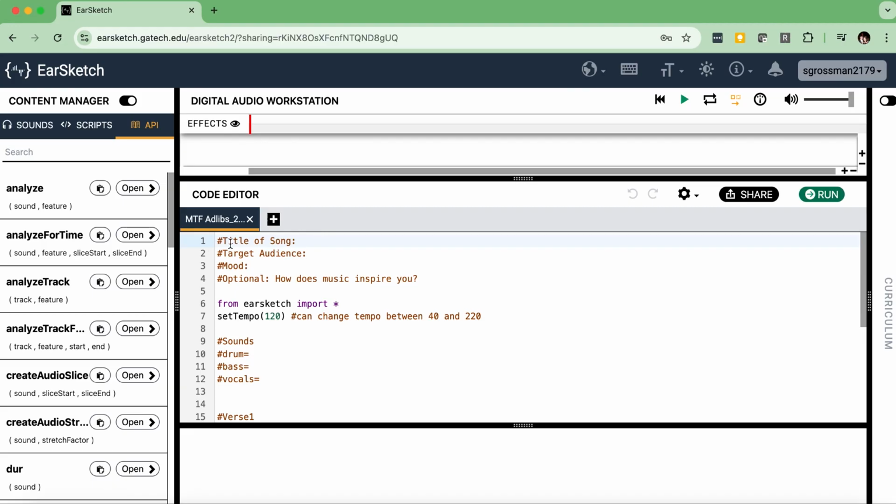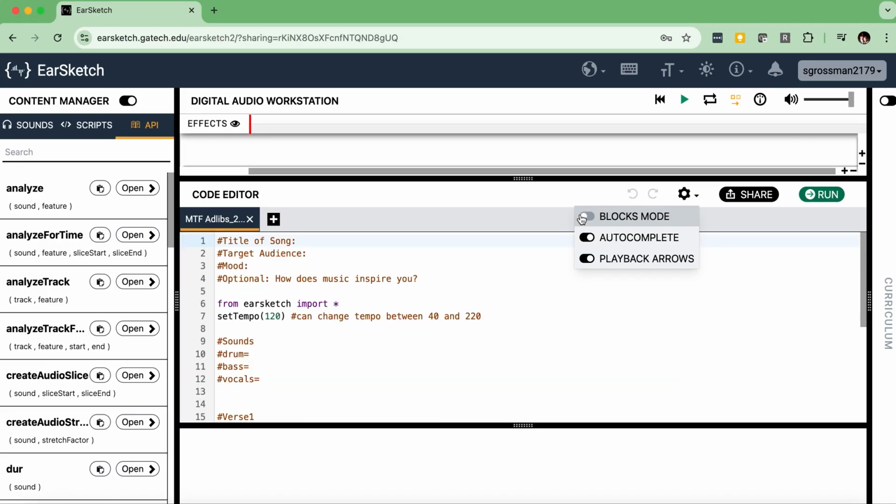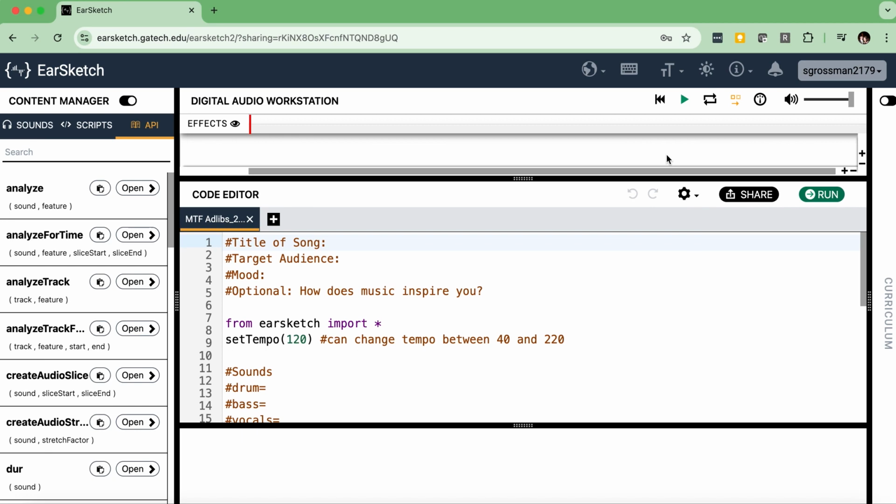You may notice that there is text already written. We are going to code in Python today. If you would like to also see what this looks like in blocks mode, it will still be Python. You can toggle using this little gear ratio into blocks mode. But we are going to start in text in Python. I'm going to make my text a little bigger so you can see it better on the video.